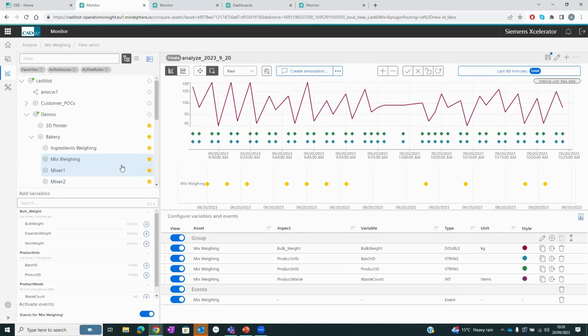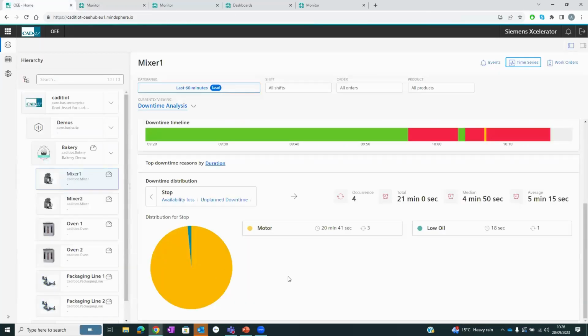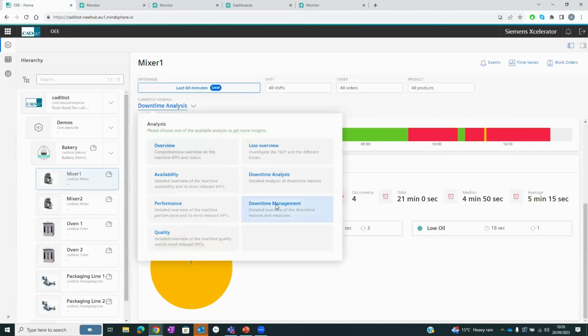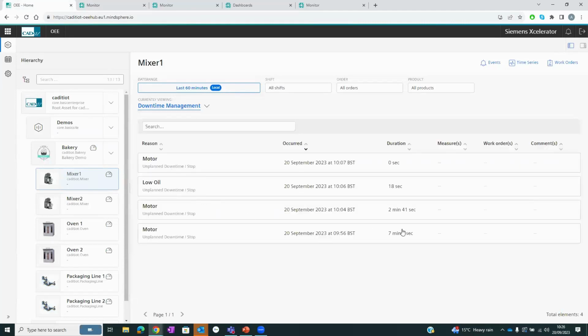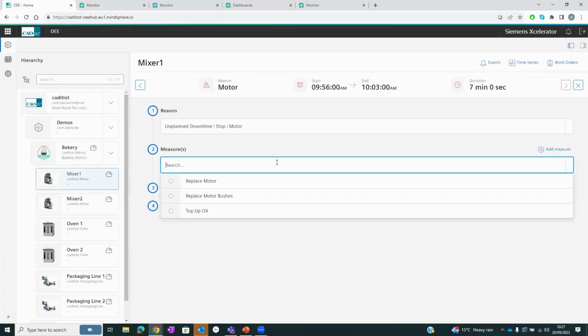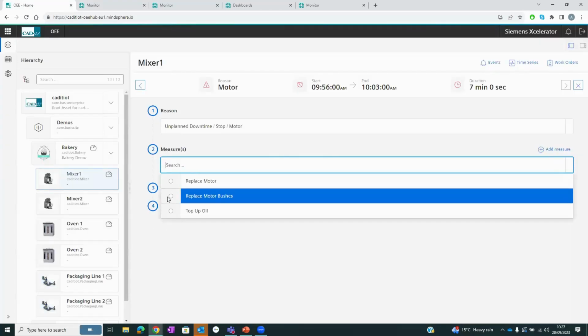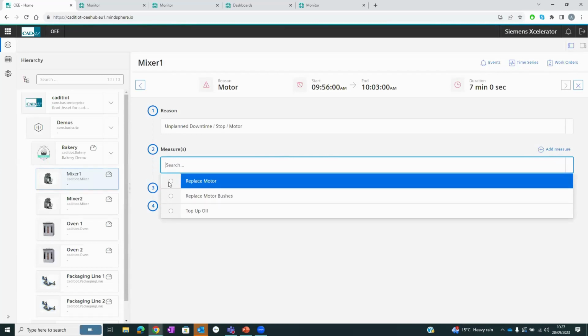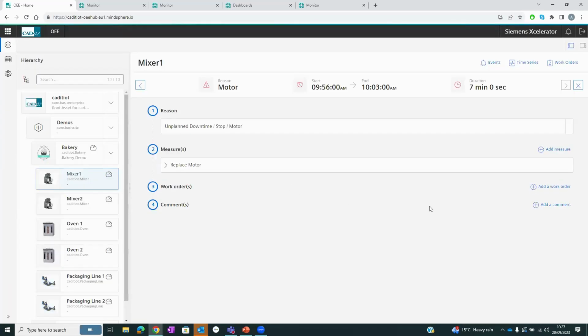So if we go back into the OE application, we can actually look at assigning a measure to this downtime analysis. So in the downtime management, we can see here, the most significant motor failure. It may be they want to make a repair to the motor, which might be to replace some bushes. It may be to replace the motor. So we could assign a replacement of the motor. It could be that it gets assigned to another engineer to do, and further comments can be added to that.